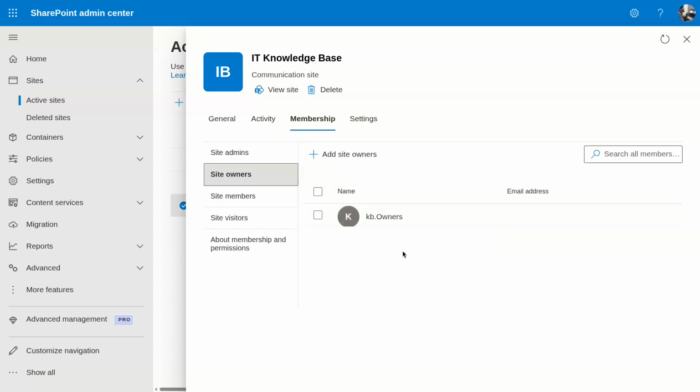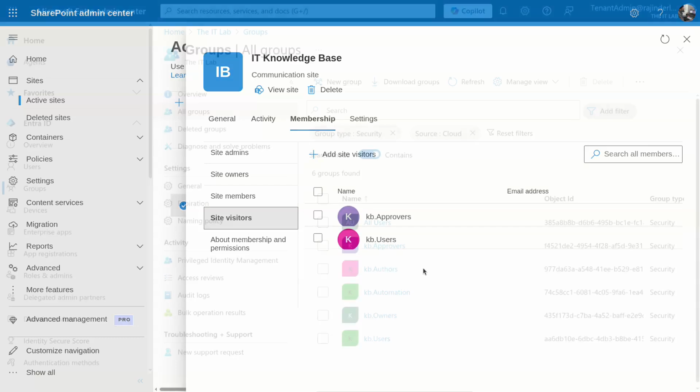Site owners have full control, so that's where the admin group goes. Site members can create and edit content, so I added both the authors and automation groups here. Site visitors have read-only access, so I added the approvers since they don't need to edit pages, and the users group, who are the end users viewing approved content.